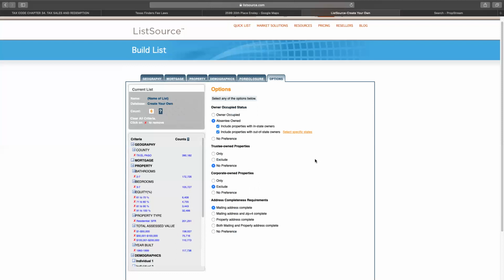So what does in-state mean, Sheena? What it means is it is a property that's owned by an individual who lives in the same state, but doesn't live in the property. For example, you may have a property owner that lives in Houston, but owns a property in El Paso that's not their primary residence. Does that make sense? Makes sense. So that's the in-state owner. And the out-of-state owner means that they own that property within the county of El Paso, however they live in a different state other than Texas.